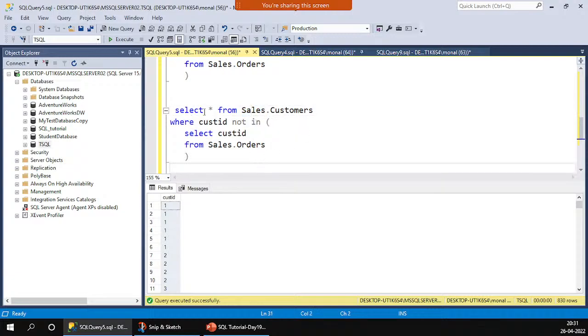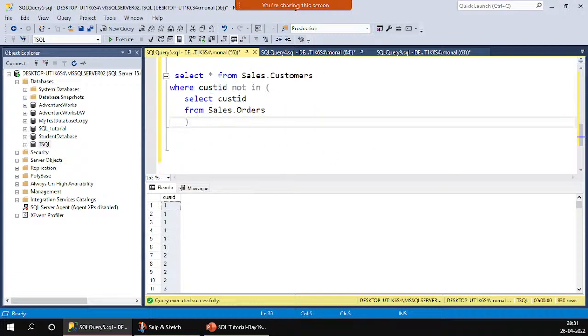First, what will happen? The outer query will be executed. It will pass that particular field or condition to the inner query, and then the inner query executes and again passes the results to the outer query, and you will get the results. Now let me show you.